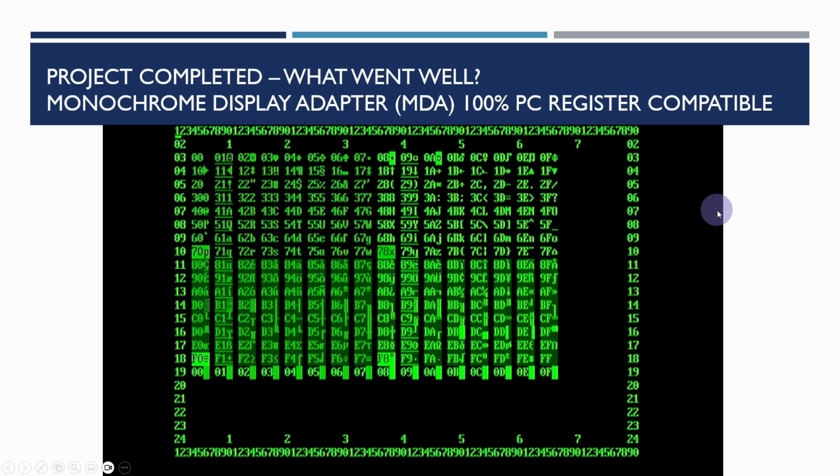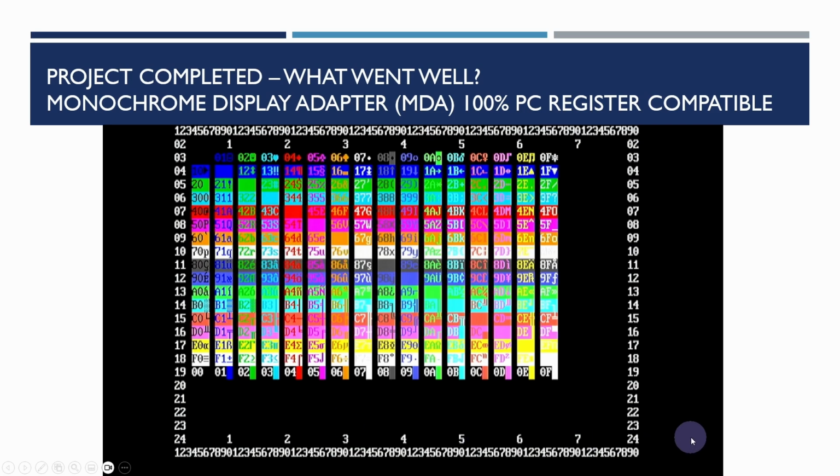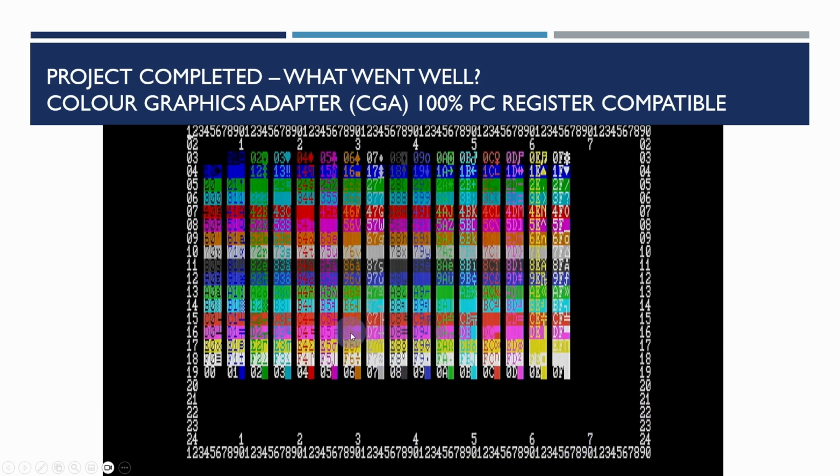And a little known fact is that the monochrome display adapter was also capable of generating colour as well. So this is actually the colour output produced from this. Then the CGA graphics adapter, the colour graphics adapter, this was a more complicated part of the project and has taken up a good chunk of the last couple of months.